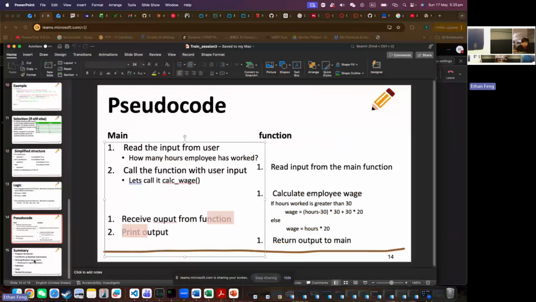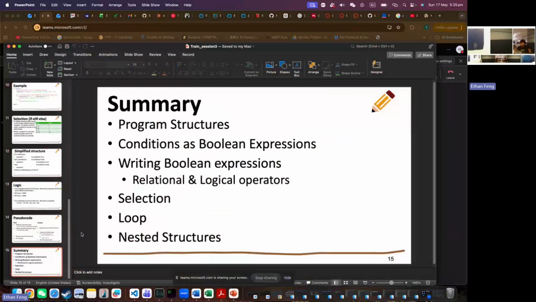It's okay. So in summary of what we're learning of today so far of section 3, we learned the program structures, right? Any conditions and Boolean expression, and we write Boolean expressions and relational and logical operators. We do selection loops and nested structures. I've been helping you and working with you to write most of the code.